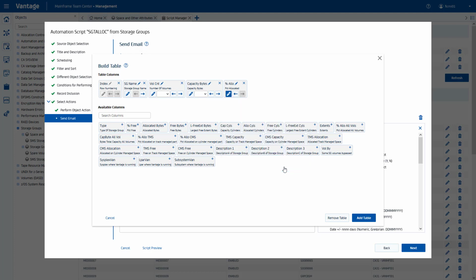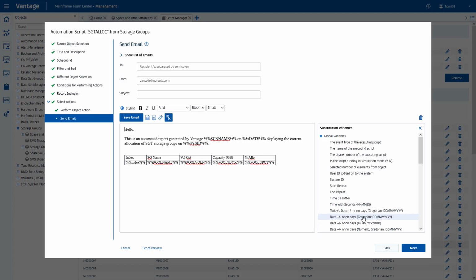Then I set the scale for capacity bytes column to gigabytes and rename the column to capacity, leaving the scale visible. I am happy with my settings for the table and I click Add Table. I can see the table added to the email, and now I continue to add a bar chart by clicking Build Chart button.